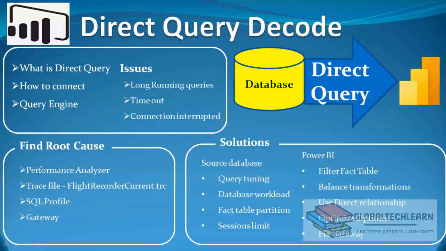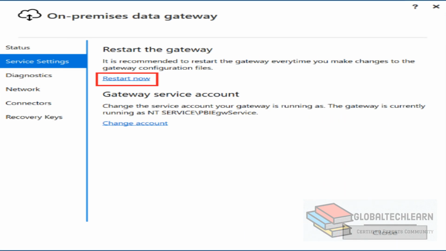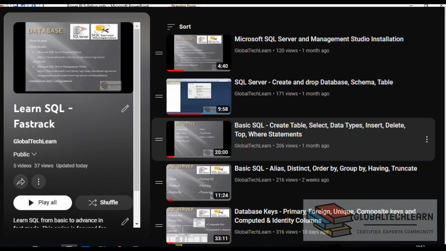Let me go to the gateway, and here we can see we have export logs. So from here we can retrieve the Power BI on-premises gateway logs, and then we can go through the logs to get the root cause. Or the other option is we can restart the gateway to clear all the sessions and overhead cache from the Power BI gateway. So this is all for today's session.